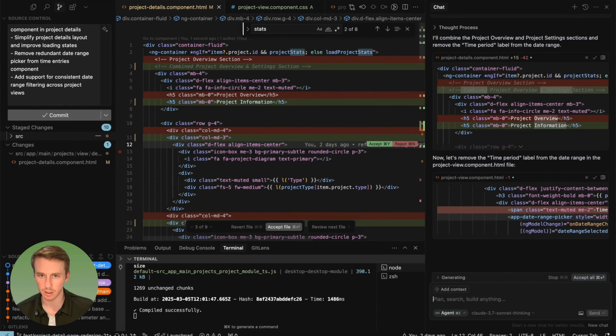So again, I give it a screenshot and I say that's better, but I still find that the project overview or information lacks a bit of consistency. And then I'm giving it a screenshot so it can know what that looks like. And it does a pretty good job here. I'm pretty impressed with the end result.